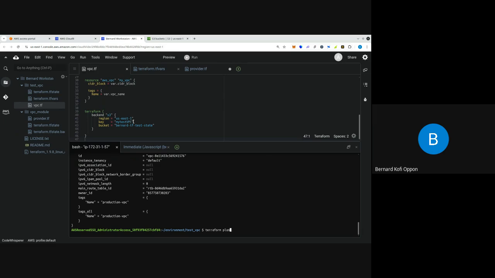We've added one more block, and this time around we're telling it that we want our state file to be in an S3 bucket called this.